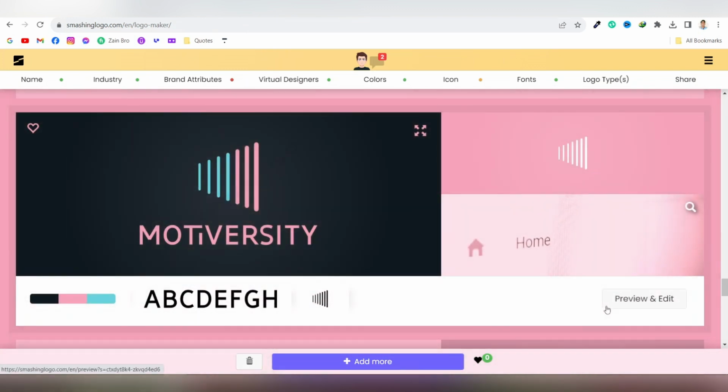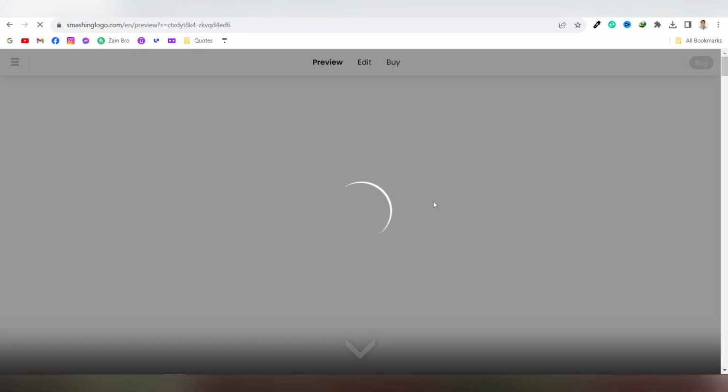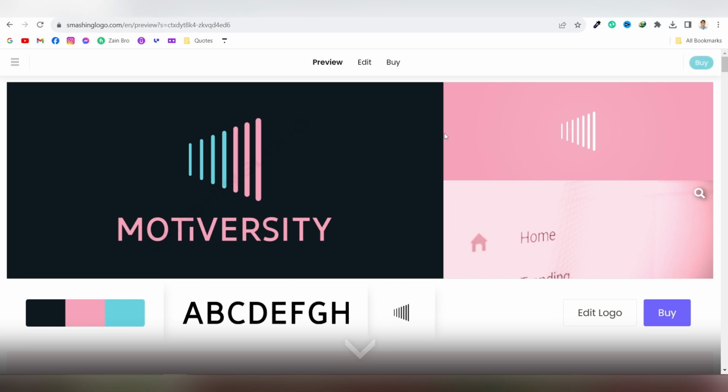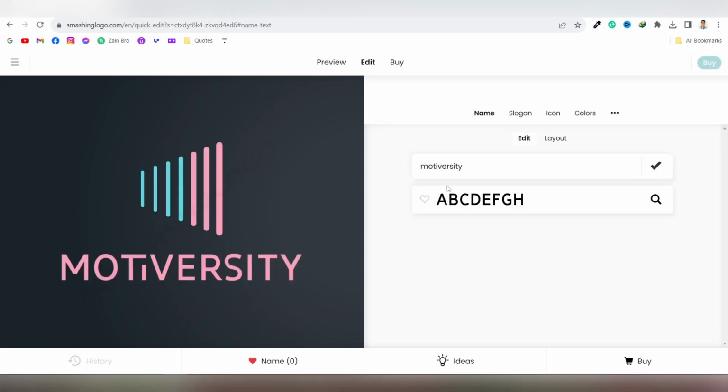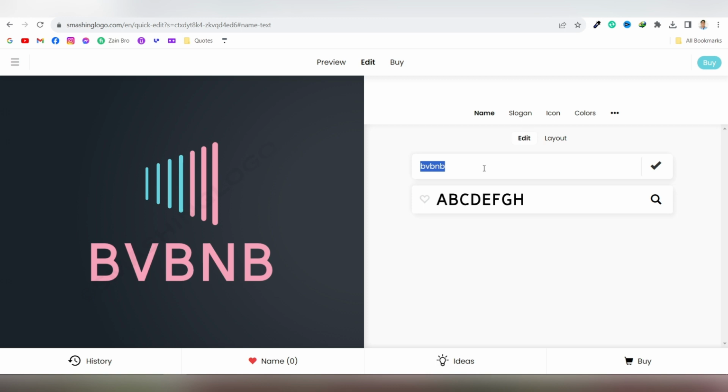If you like a logo, click on Preview and edit it again. Click on it. You can change the name and icon. You can buy this logo, or you can capture a screenshot of it.